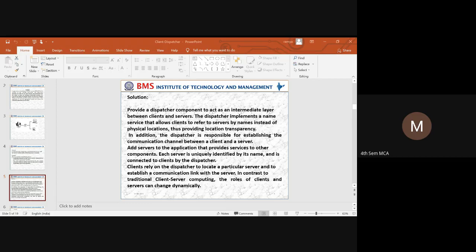We have a college website, right? bmsit.in. So instead of bmsit.in, if I tell you the IP address, are you able to recognize what it is? No, ma'am. Why? What's the reason? Because it is difficult to remember, ma'am. So you will not be able to identify it.